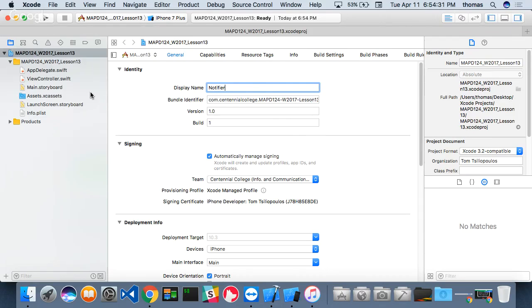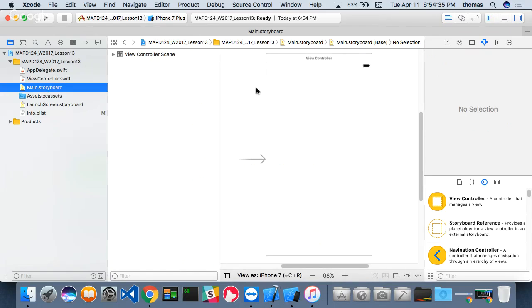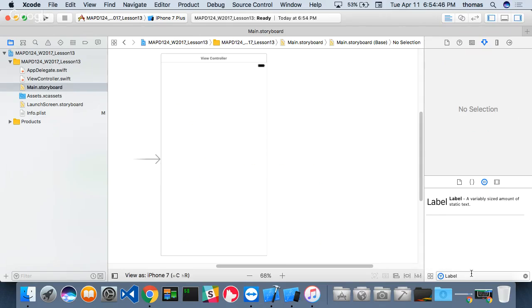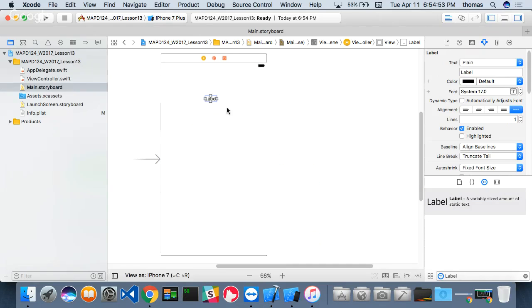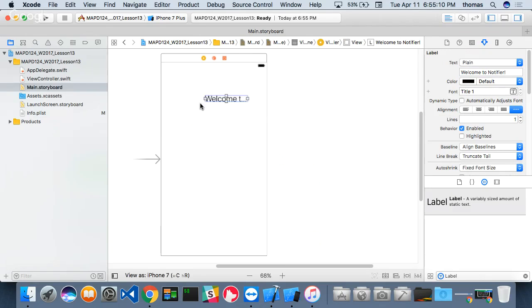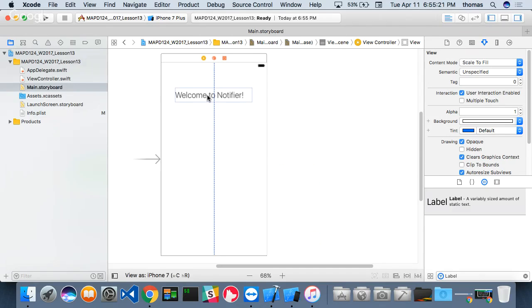I'm going to go to our main storyboard, just to add some basic controls. I want to have some kind of label that welcomes the user. So we'll go label, very basic stuff. Drag it in. This label that I'm dragging in, I'm going to say, welcome to Notifier. That's what it does. It's a notifier app. And we're going to change the system font to Title 1, so make it a little bigger so we can see what it is. Welcome to Notifier. There we go. And I'm just going to center it with the guides here right now.